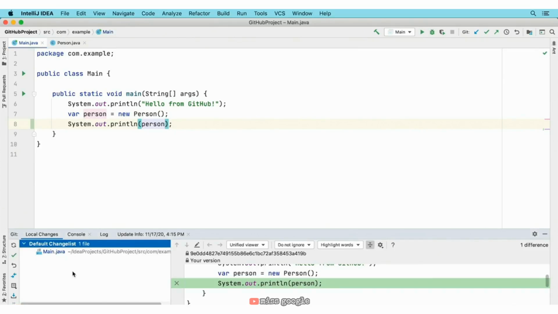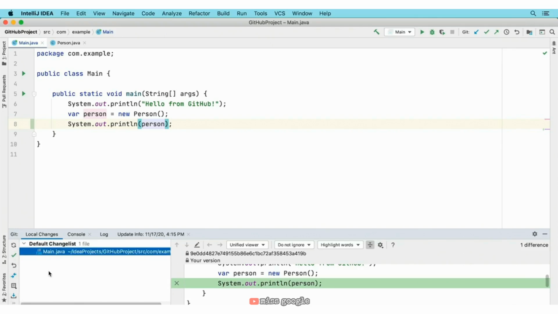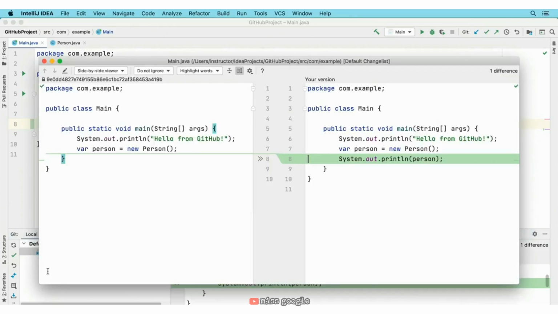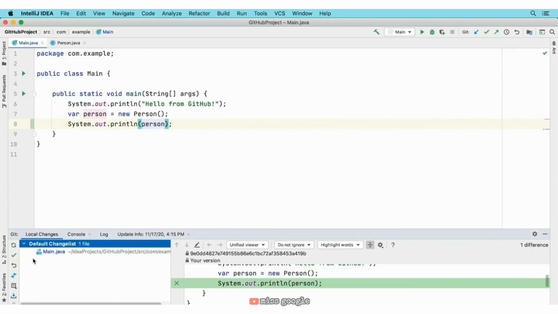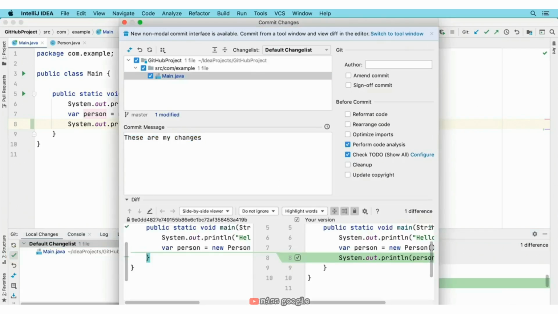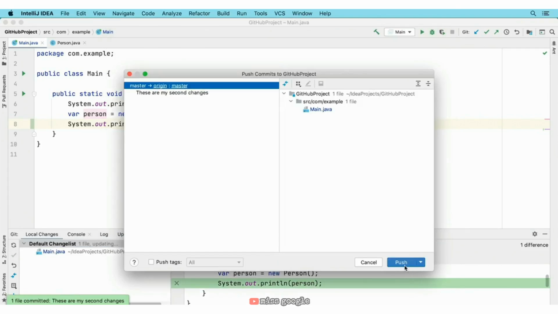This is an older UI for Git, and in this UI there are buttons on the left. You can click on the checkbox to commit the entire set of files. Once again, you can select a file and press Command or Control-D to see the differences between the files. I'll select what's known as the default change list, click the Commit button. I'll change the commit message to "these are my second changes." And then down here, I'll pull down the arrow and choose Commit and Push again.